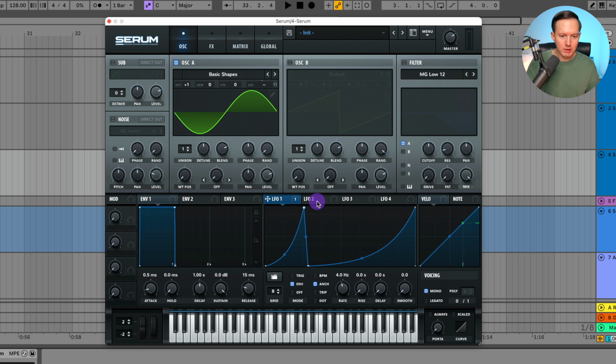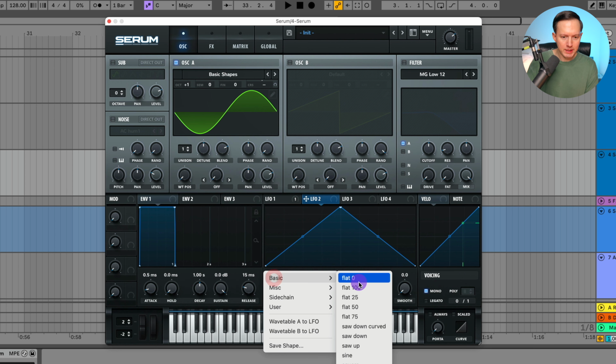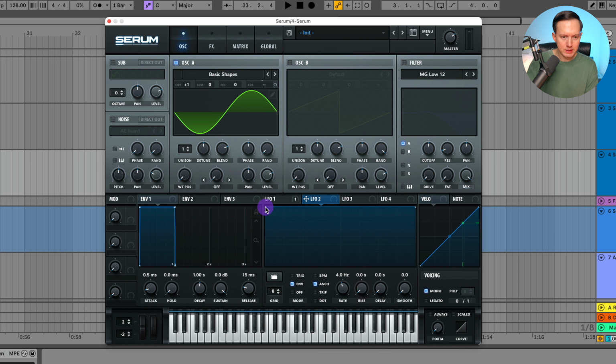And to do that, what I can do is go to my LFO2 and do envelope, turn off the BPM, and put it at 4 Hertz as well. And let's set this to basic flat 100. So this is at the top here. And I'll put a point at the bottom, adjust this.